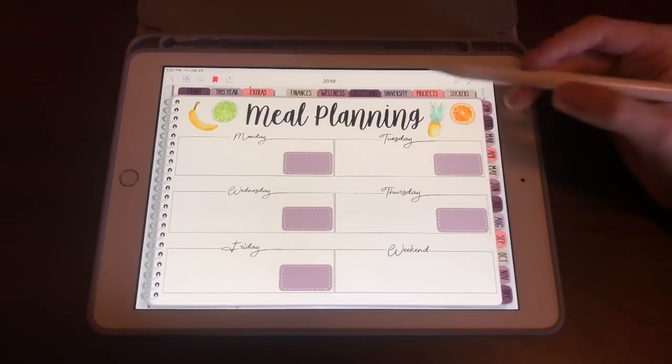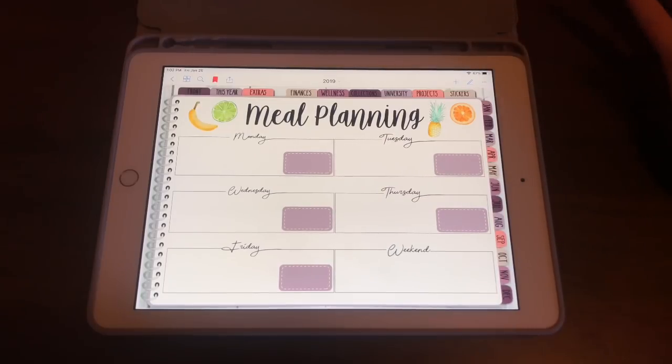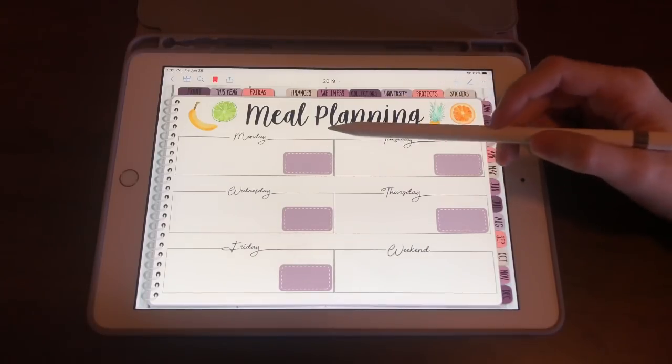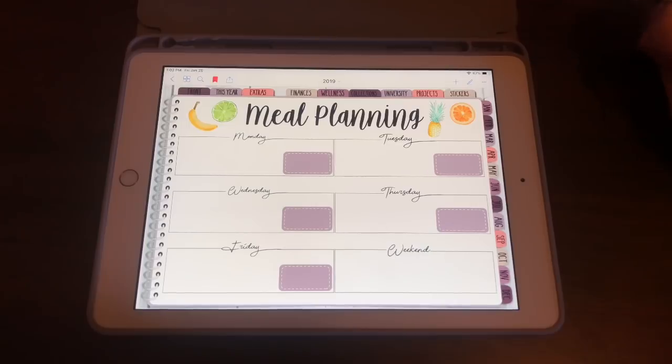And then for these purple squares, I do live off campus. Again, I live in an apartment, and the apartment's a good 10 to 12 minutes away from campus, so I write in these squares what I'm packing for my lunch that day.